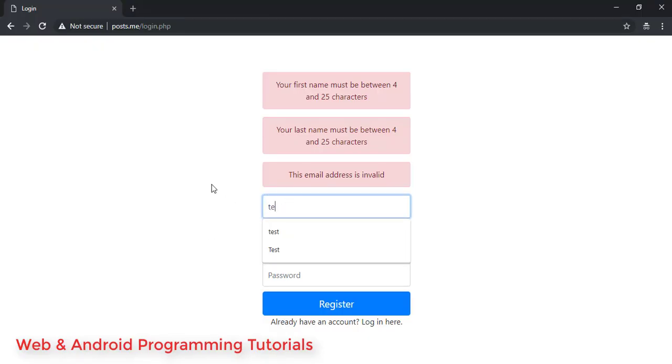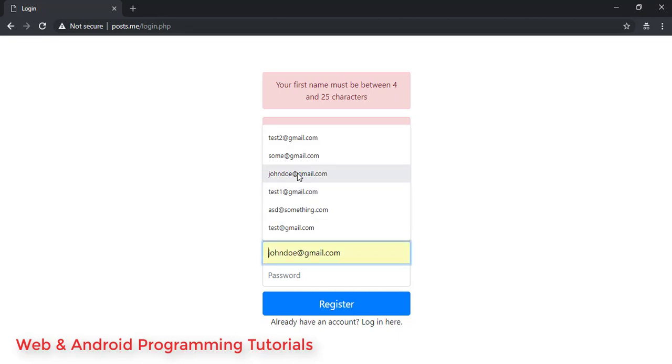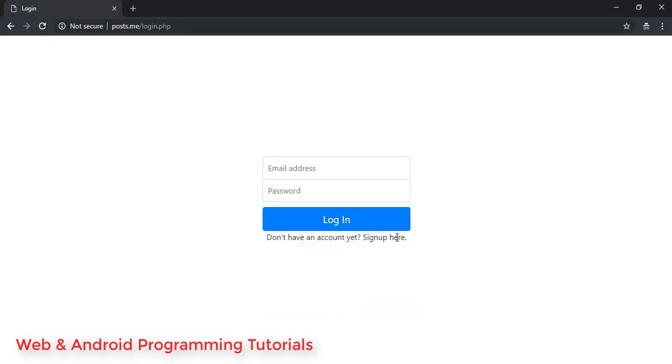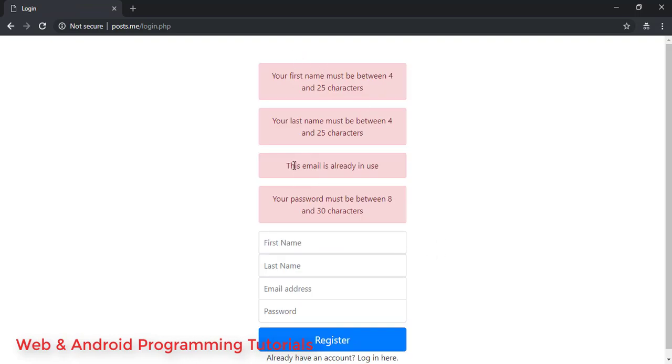So I'm just gonna write test, John, Doe, and as a password 1 to 6. As you can see, now it says this email address is already in use. Yes, actually it's true. It is already in use. I'm using it, and the password is less than 8 characters. So that's why it says your password must be between 8 and 20 characters. Okay, so that means our validations are working.